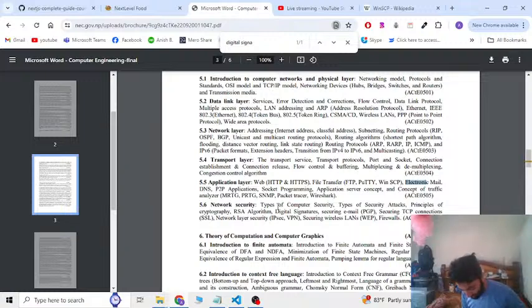P2P applications, peer-to-peer applications, socket programming, application server concepts, proxy caching, SMTP, file transfer.